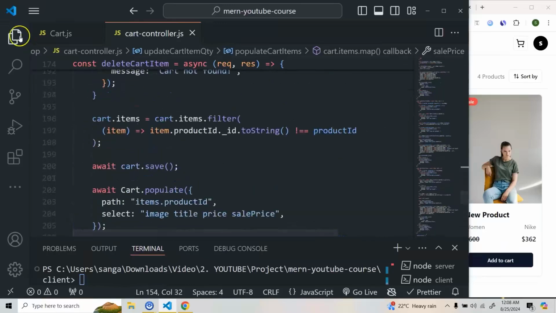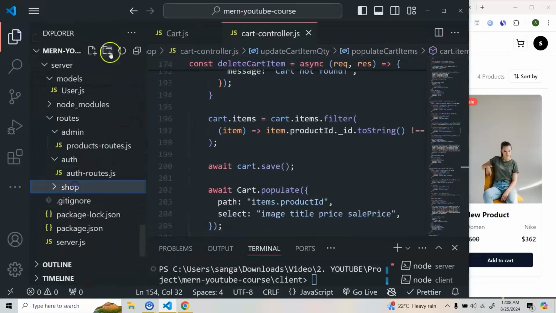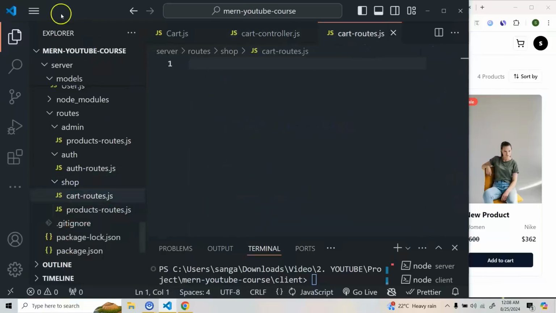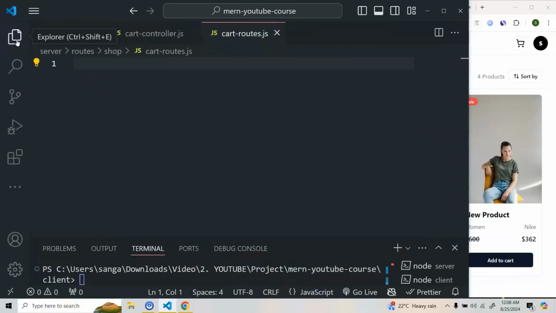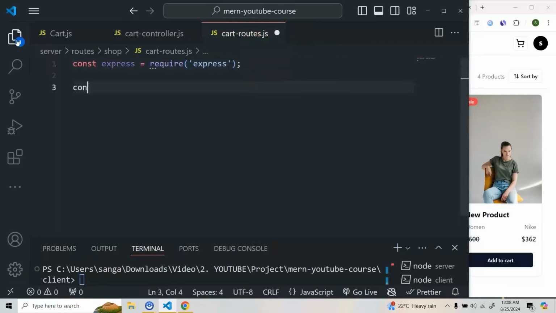So now we will go to our routes shop, and then I'll create our cart routes.js. Now let's quickly create the routes. So again, we need the 4 routes here. So we'll do require express, and we'll do const.